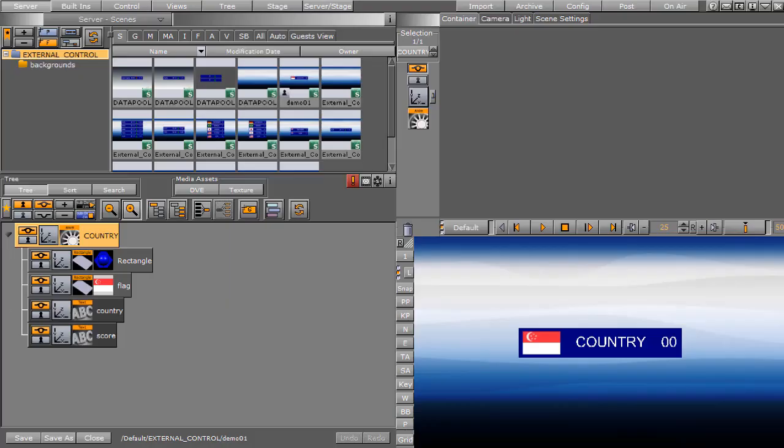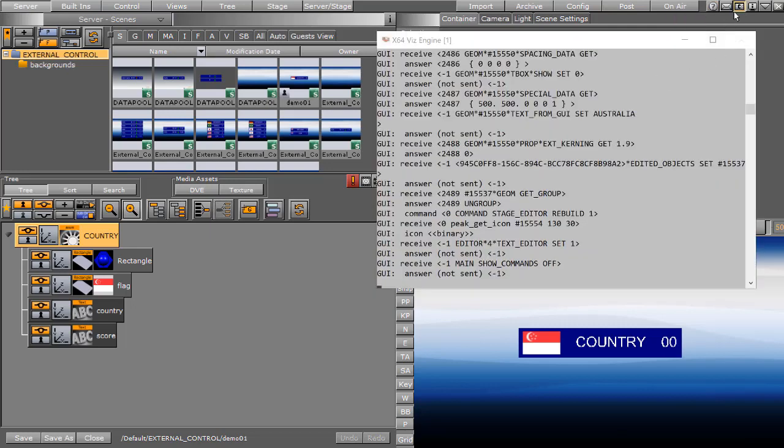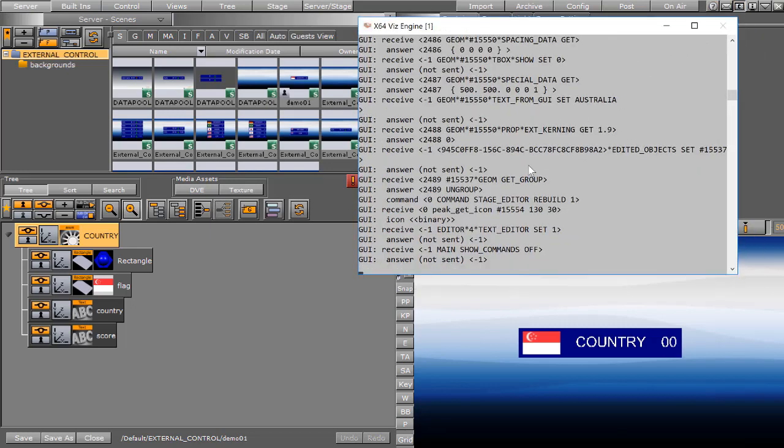So now we come to the fun part. We want to send a command externally now from Viz to basically change this country text over here to a name of a country. Let's say, for example, Australia. First thing we need to do is bring up the console window for Viz by clicking on the C up here. And in this window here, we can actually type the commands directly.